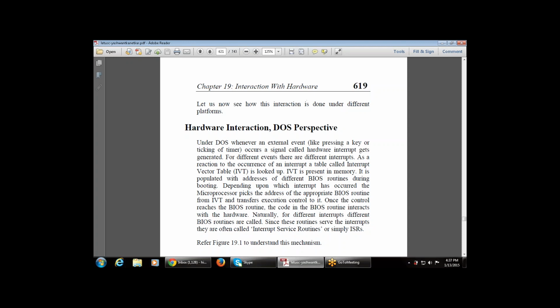So first topic is today's topic also. We covered chapter number 19 in the last class, along with chapter number 18 finished. So let's move to the next topic, that is hardware interaction, based on the DOS perspective, the disk operating system perspective. Under DOS, whenever an external event, like pressing a key or ticking off a timer, occurs, a signal known as the hardware interrupt is generated.